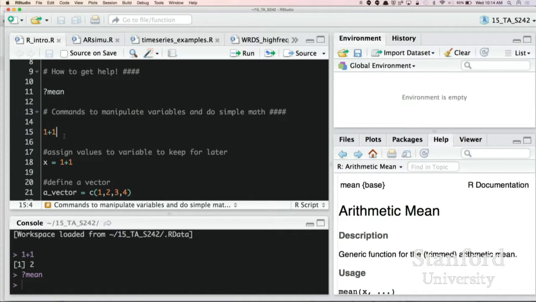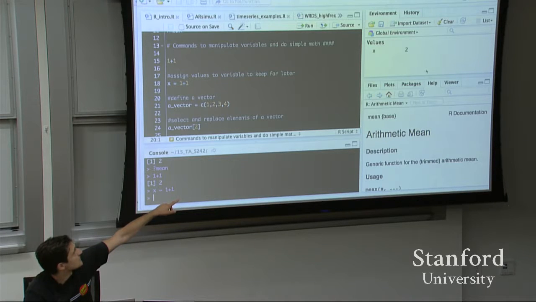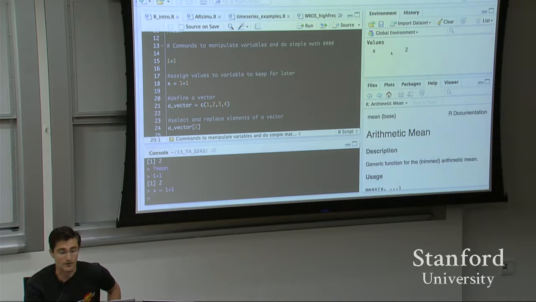Again, commands to manipulate variables and do simple math, right? 1 + 1 gives you 2. Of course, you may want to assign that to a variable. So if we take x equals 1 + 1, you'll see over on the right-hand side, there's actually a visual representation of the environment in R. So I see I've created a variable x with the value 2. If I want to reference it again, I get 2.